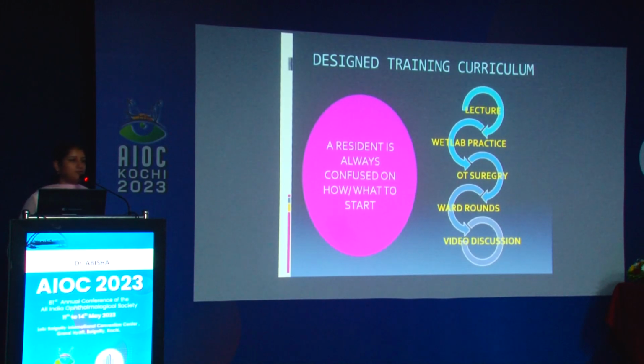In our institute, after 3 months of joining, we will be having 15 days of lectures as well as wet lab practice, followed by OT surgery. We will be under one-to-one care under the guidance of a trainer for the first 15 cases. Along with that, pre-operative as well as post-operative ward rounds and video discussion make us perfect.